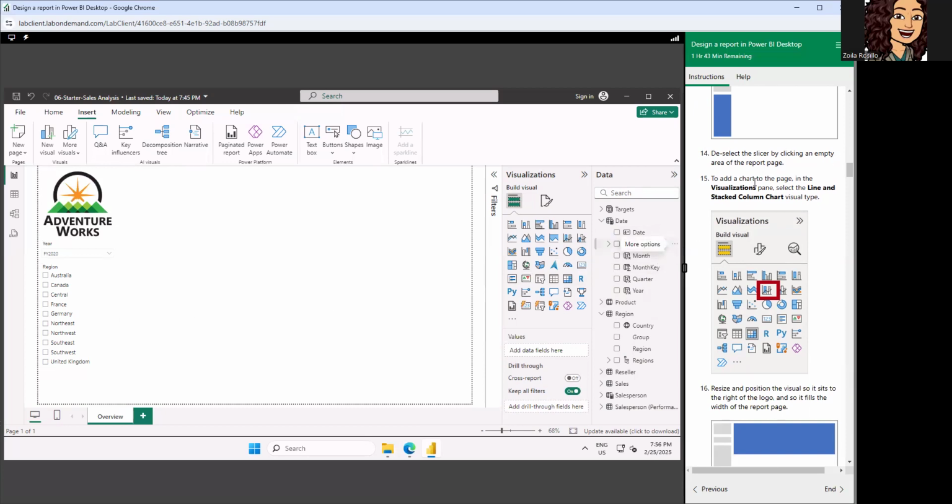And then it says number 15, to add a chart to the page in the visualizations pane, right? So now we're going to go back to the visualizations pane. We had to deselect the slicer to get back to all of our visualizations here. And then it says from here to select the line and stacked column chart, right? So we're looking at a stacked column and a line. So we're looking for more than one plot data set here. All right, so here is our line and stacked column chart.